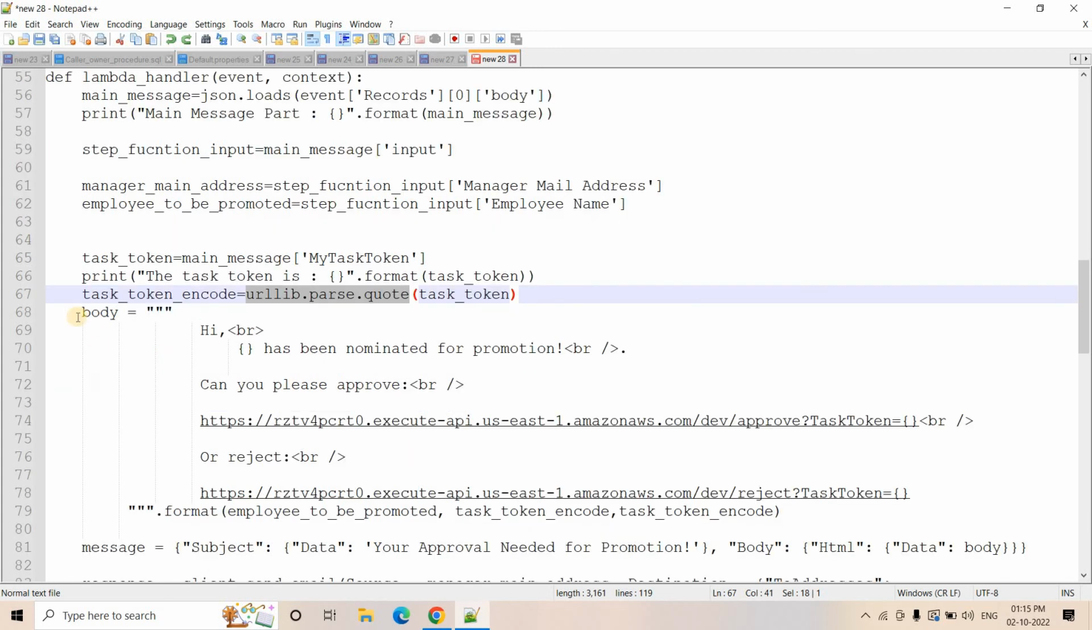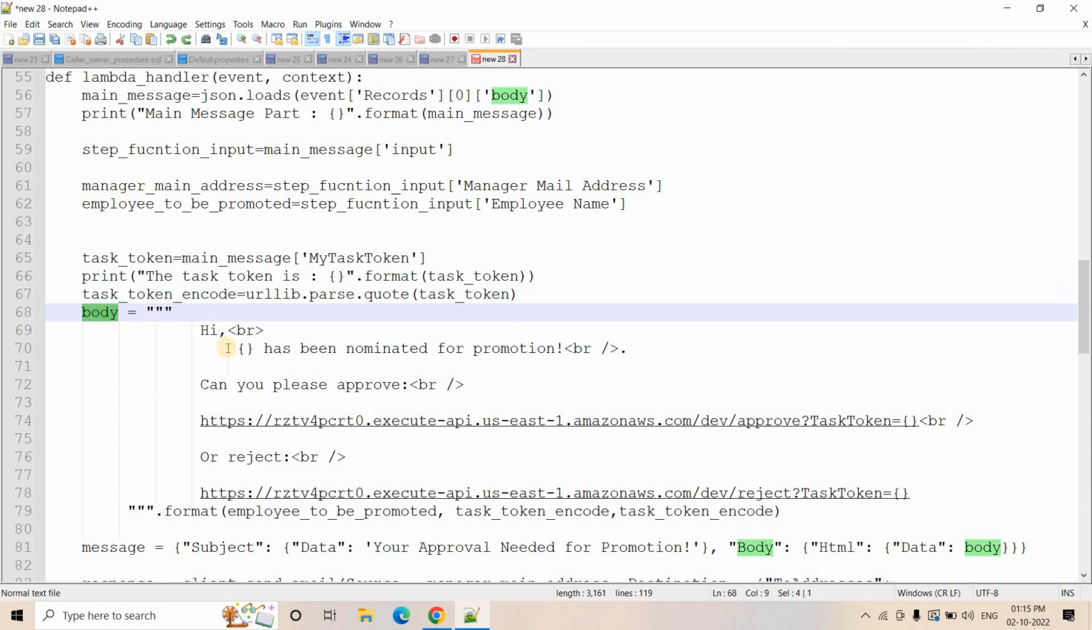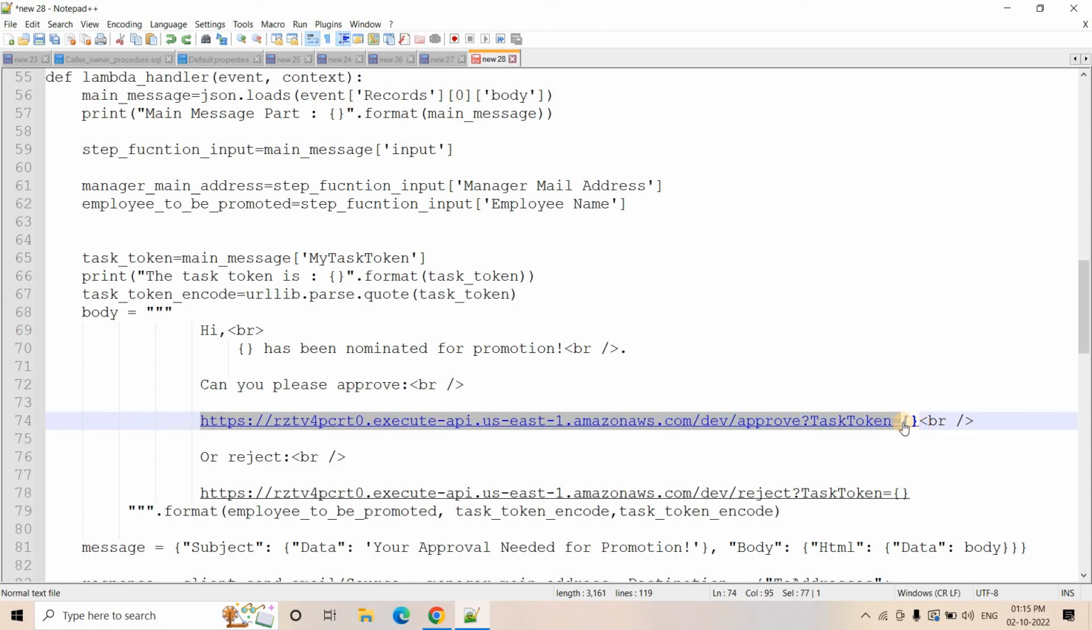query string. Okay. And then here in the Simple Email Service body, if you observe the body, "Hi," and here we have given a placeholder. Here the name of the employee for whom we are requesting promotion will be coming. That person has been nominated for promotion. Can you please approve? And then here one approval link for our API will be there.